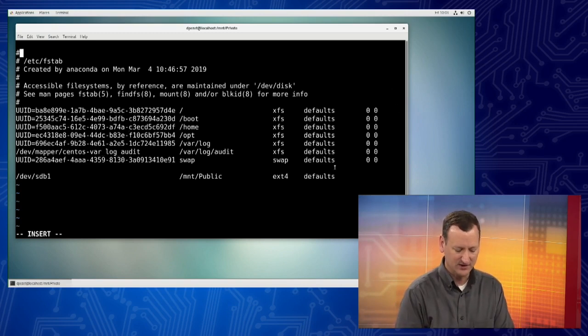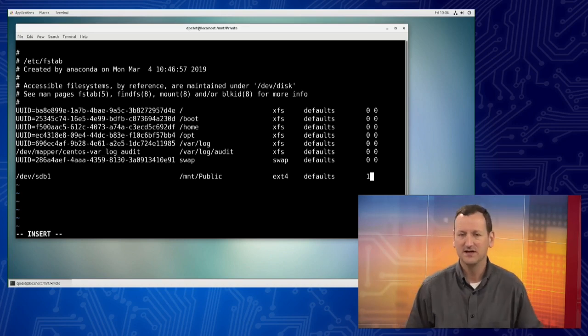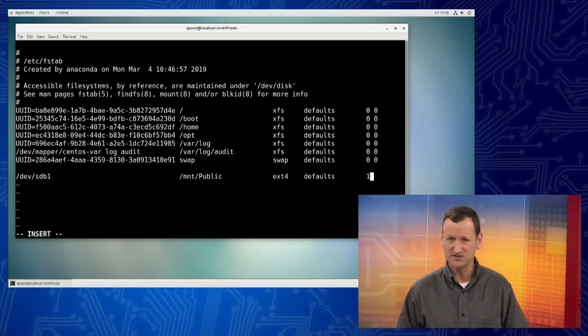The last set here are a little bit antiquated, but let me go all the way over here, and you'll see where it's got this 0 0 at the end of it, seemingly kind of random, right? Well, they actually do mean something. The first one is either going to be a 0 or a 1, and it means if you run the dump utility, which is a very, very old backup utility, then this partition will be included in the backup. If it's a 0, when somebody runs the dump utility, it won't be included in the backup.